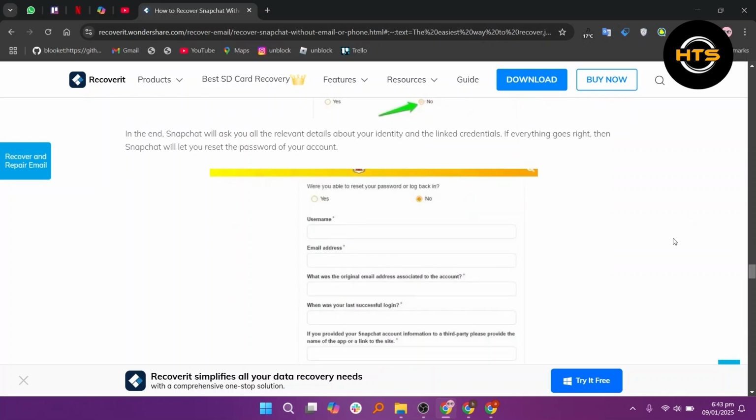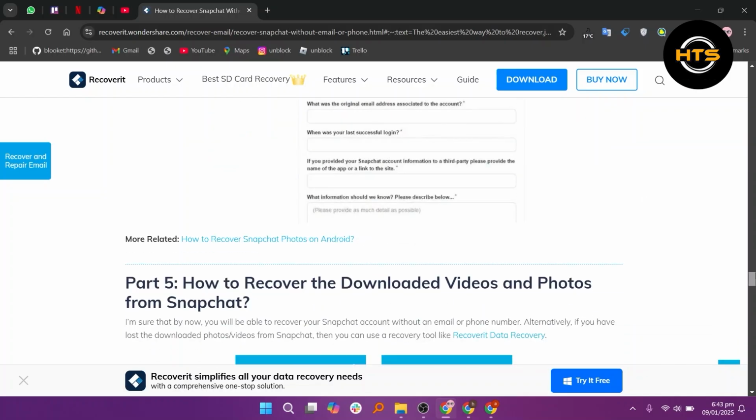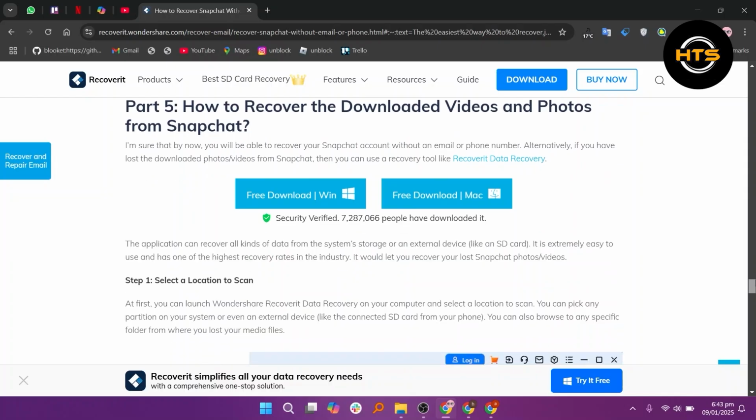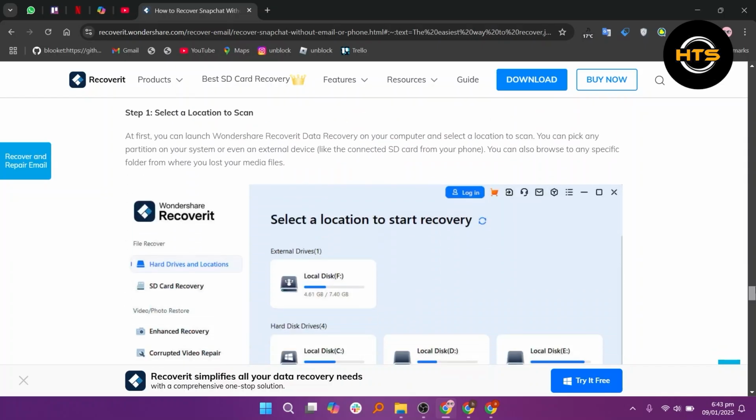Additionally, if you've lost media files from your Snapchat account, you can use a data recovery tool like Wondershare Recoverit. Start by launching Recoverit on your computer, selecting a location to scan. After the scan, preview the recovered files. Select the ones you want to restore and recover them to your preferred location.